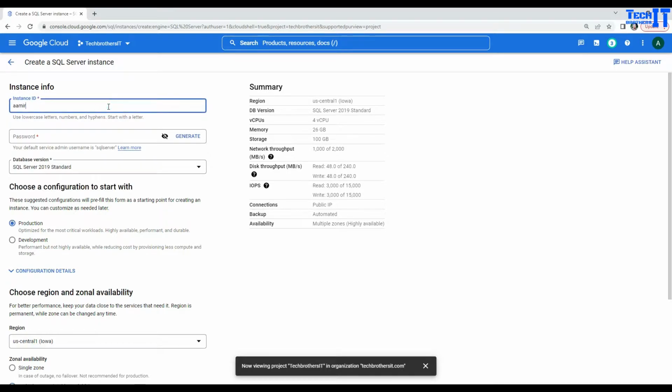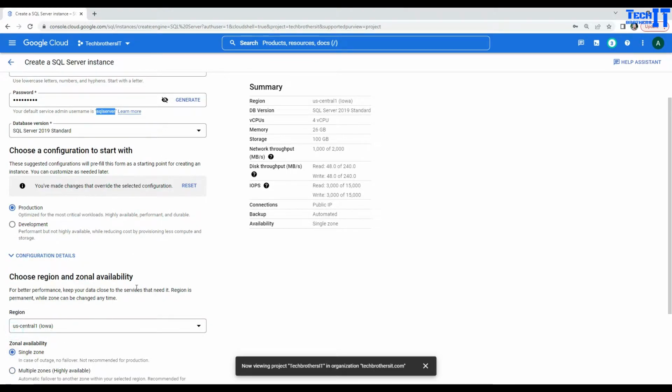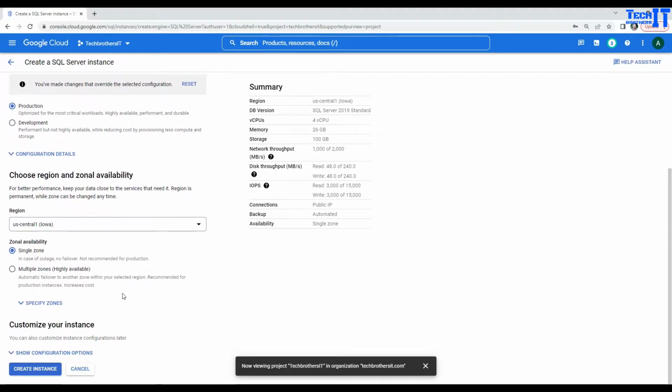I'm going to give a name called Amir SQL Server, and give a password. The username is going to be SQL Server, and now you can select production or development. I'm going to go with production because I'm going to delete this after the demo, so I don't really care about the price I'm going to pay for it. You can go with a single zone or with multiple zones. I'm going to go with the single zone.